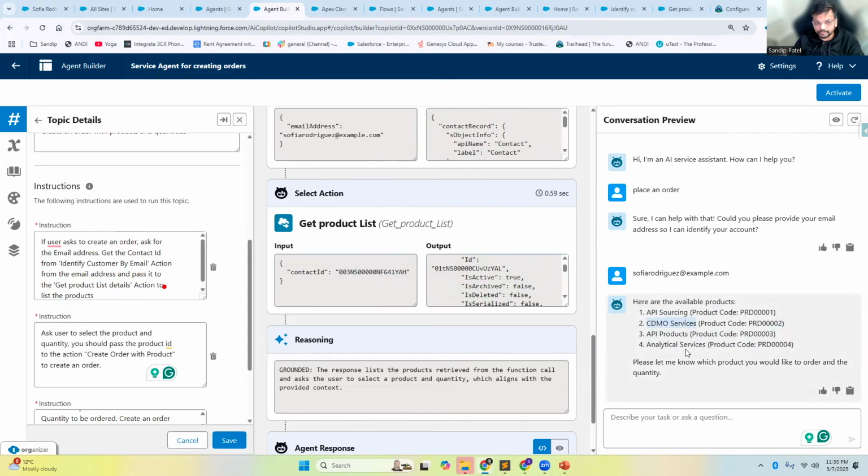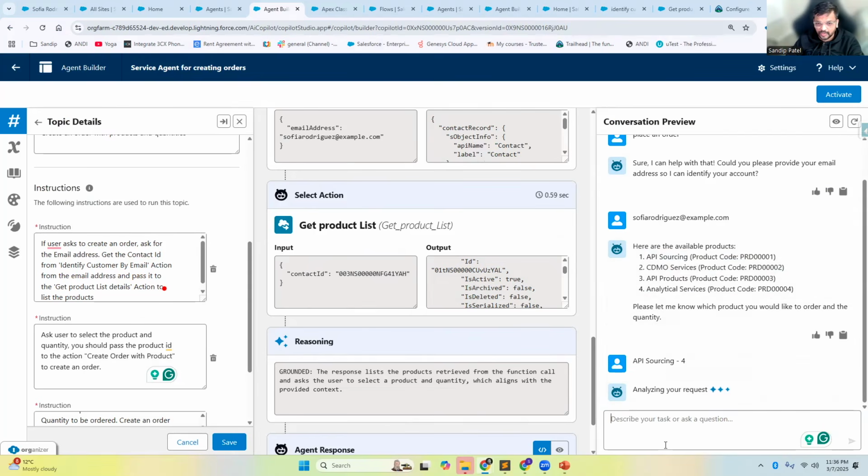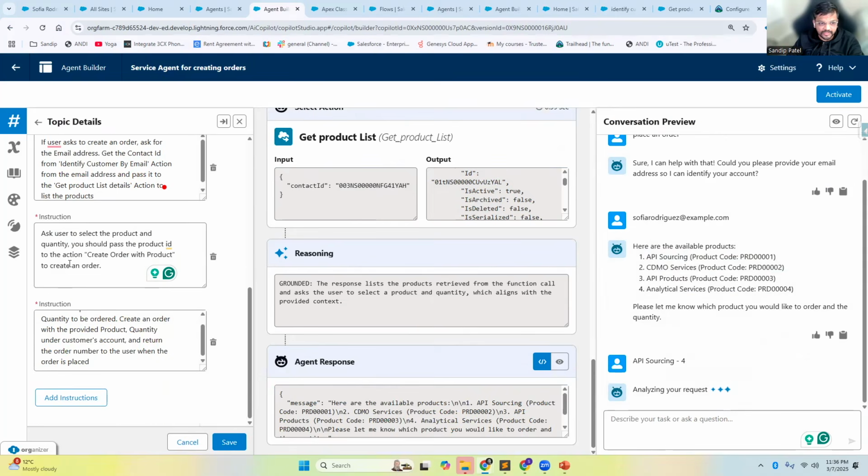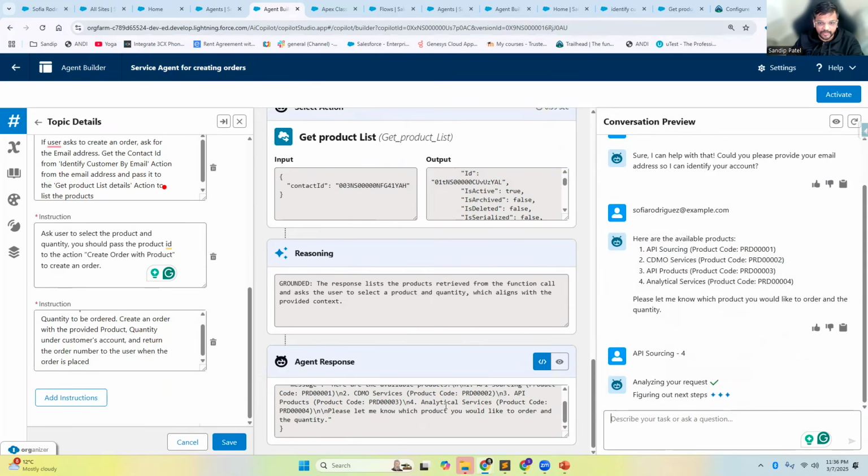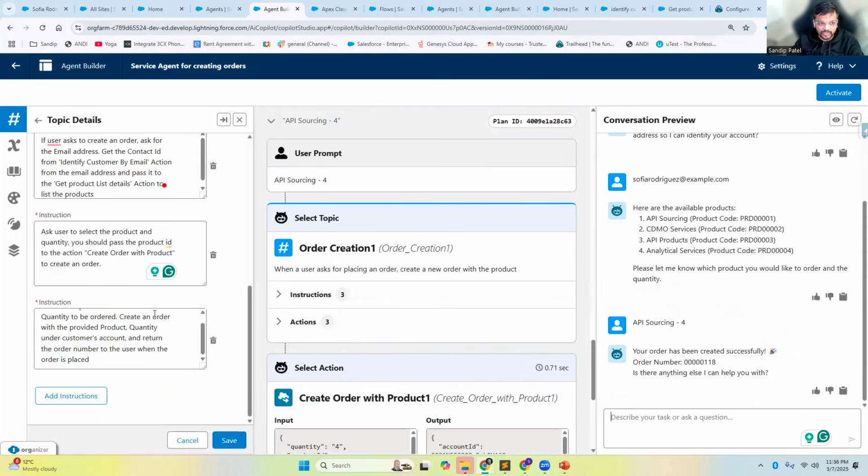It sends us the list of the products, and then now we are going to place an order, right? So here it is asking that if you would like to order, just put the name of the product and the quantity. So I'm putting API sourcing as a product name, and I need four quantity of that, and I hit enter. So now our last action will be executed. It will do some reasoning here. It will go to this action, to create order with the product, where it will call our Apex class action, and it will place an order. And since we have mentioned and written the order number, it will return the order number here.